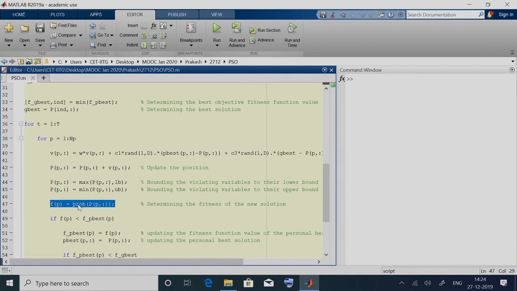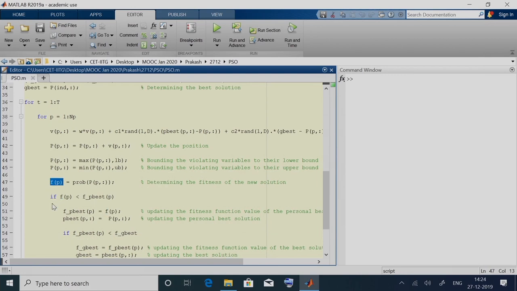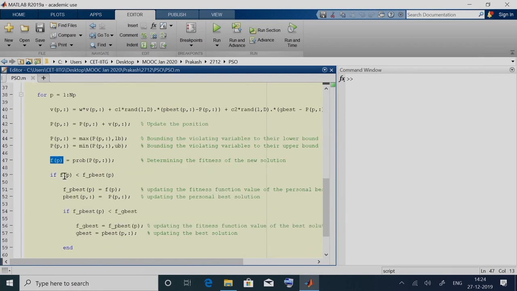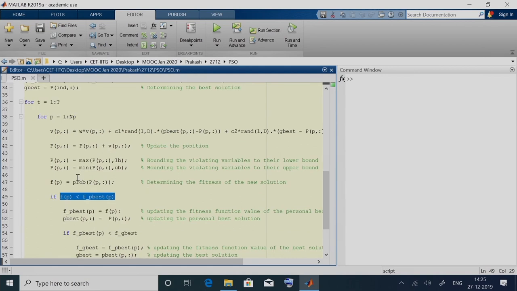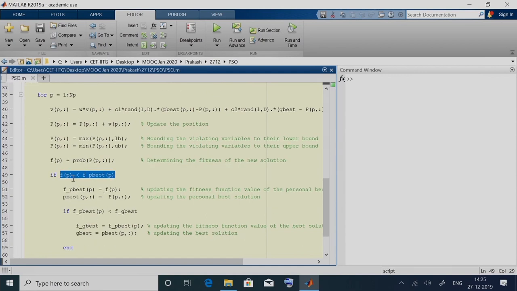Once we have the fitness of the pth member, we need to check whether the newly generated member is better than its previous personal best. So we are comparing whether f of p, which was currently generated, is better than the best position of that particle. We are currently working with the pth particle, so this p is going to vary from 1 to Np. Currently we are working with the pth member. So we are comparing the f of p best of the pth particle with the newly generated fitness.